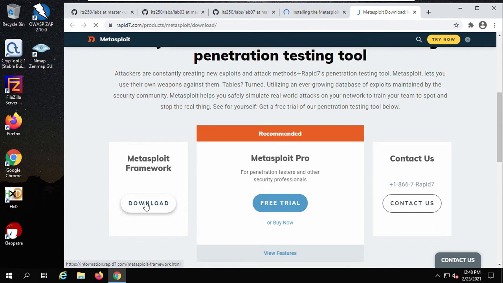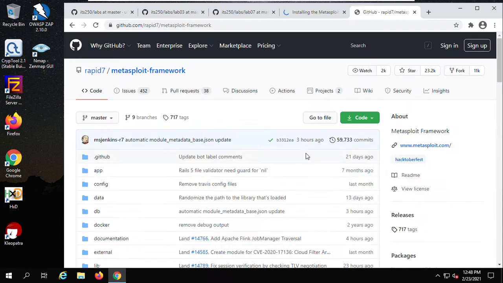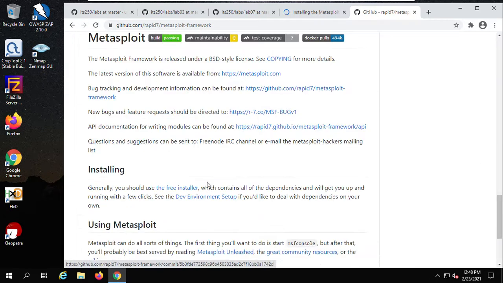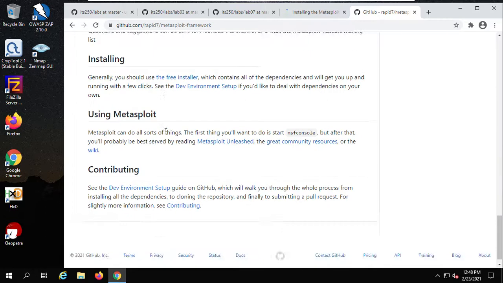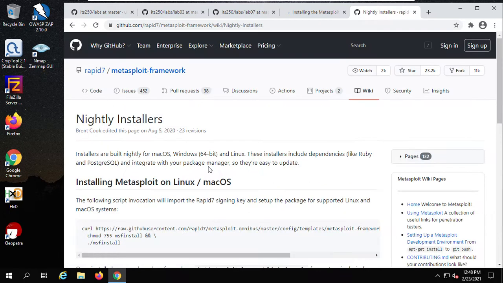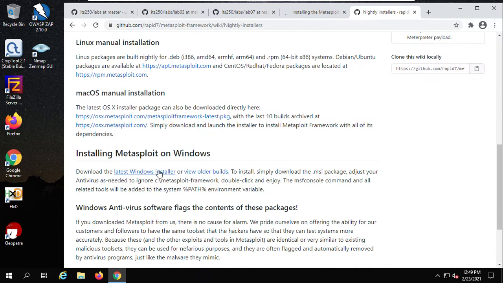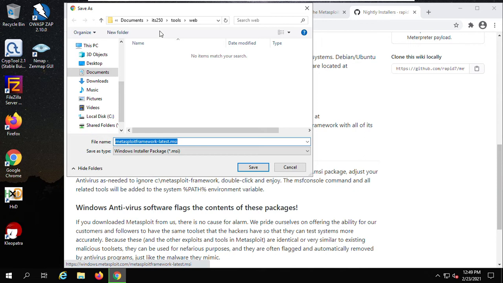Here the Metasploit framework download and download on GitHub. Then scroll down to find the Windows installer. I want to find the installer for Linux as we just used, right? And the installer for Windows, we download this one. Just click and save it under this IDS250 tools.